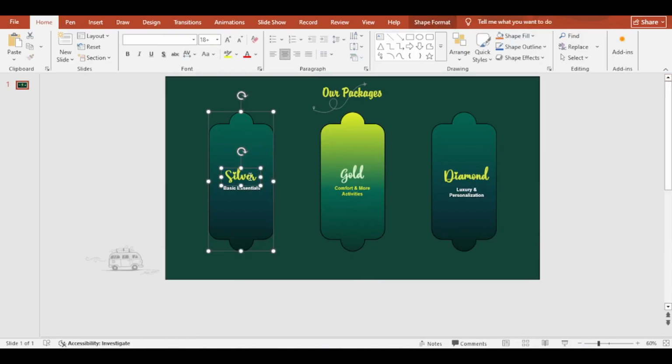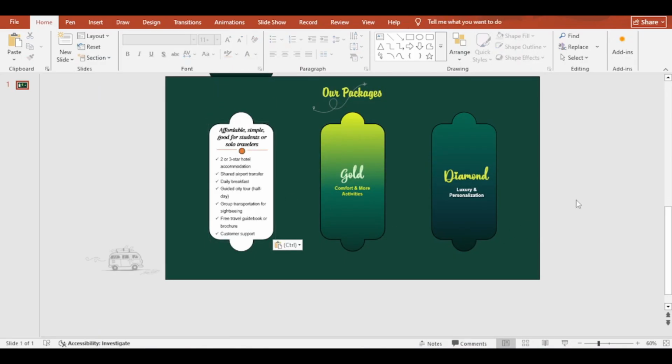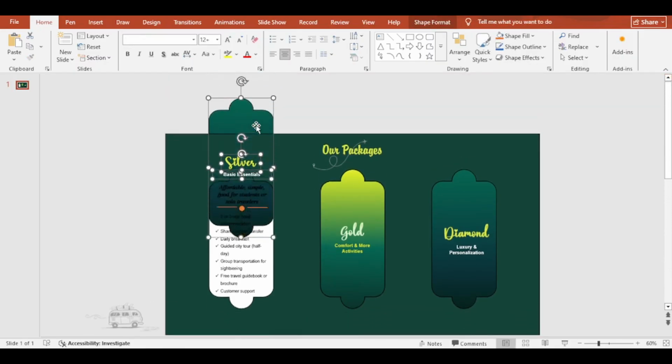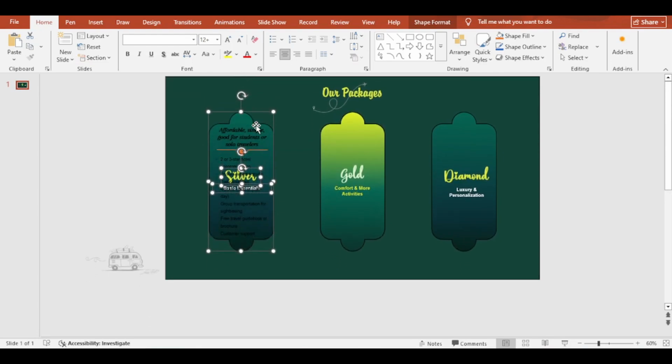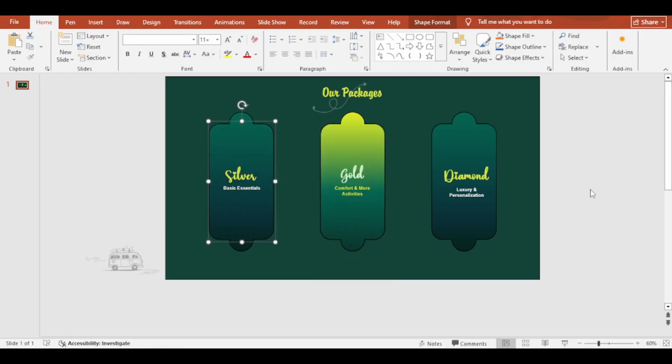Pressing Ctrl, select all elements and move it to upside. Then, add your desired texts. Send the texts to back. Do the same for other cards.